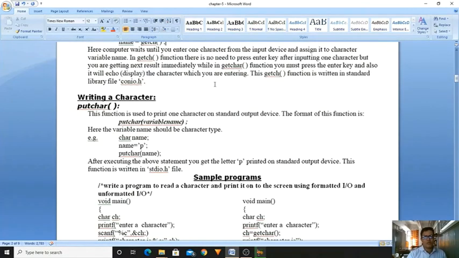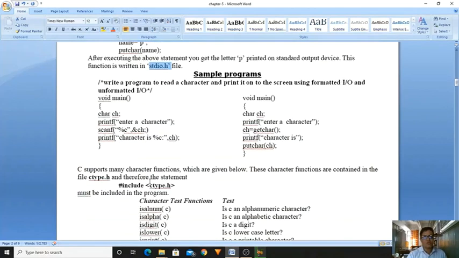So that is all. These are the input functions. Now we are moving to the output function. Here the putchar function is there. By using this putchar function, you display one character on the standard output device. Then what is the syntax? Putchar of variable name. For example, here I am declaring a character variable, name. In name I am storing the value p. Now I directly display that value. What is the value in name? P. So it directly prints the letter P on your standard monitor output device. Then where does this function exist? In your stdio.h.